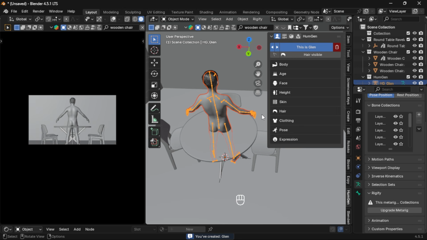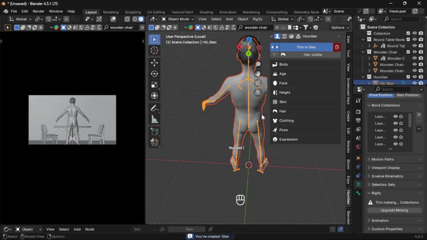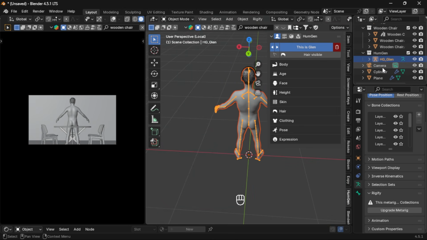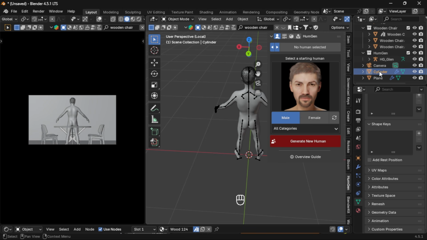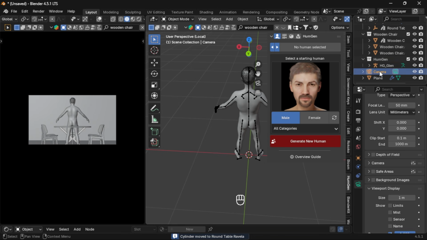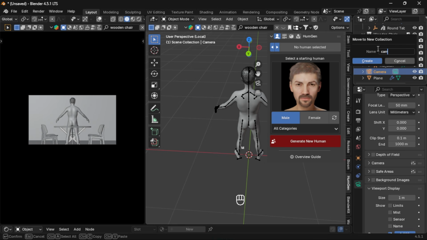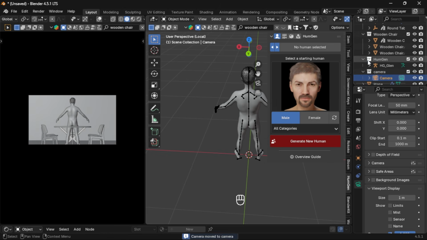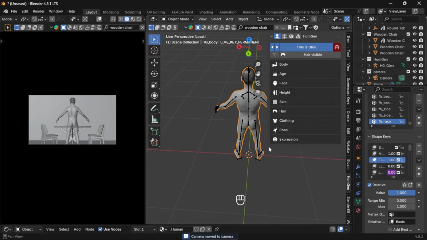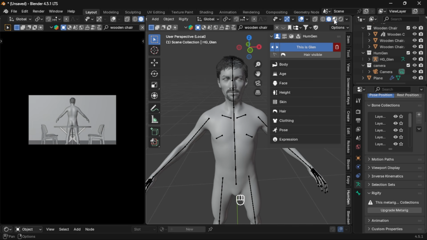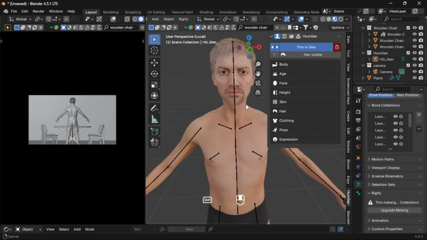Now that it's generated, I'm going to isolate it, and also I forgot to send this cylinder to the round table collection, and then the plane I'm going to leave out of all the collections, and the camera I'm just going to give it a camera collection, although we're just going to have one camera. Now I'm going to go to material preview and start working on this character.